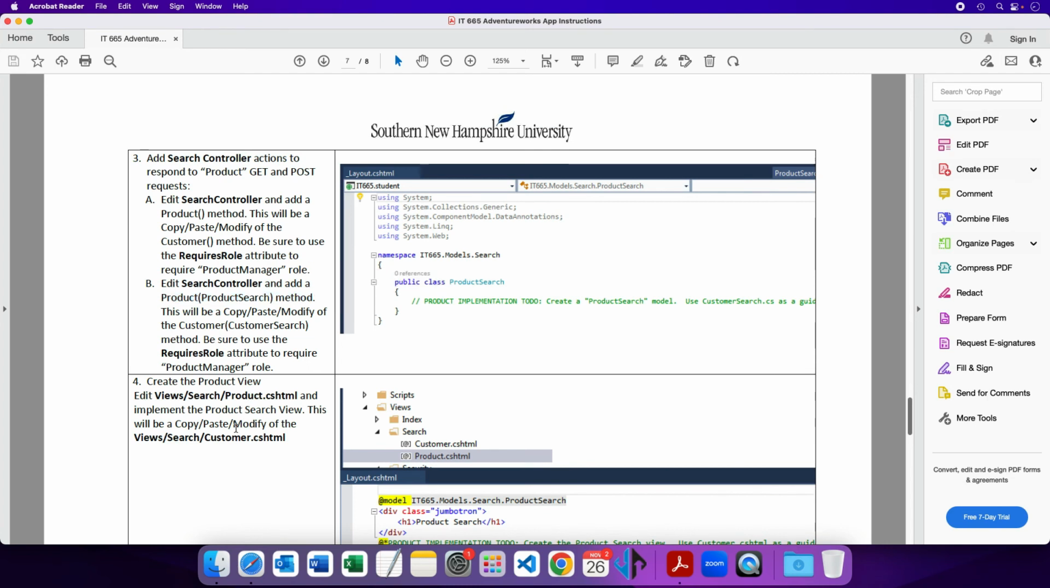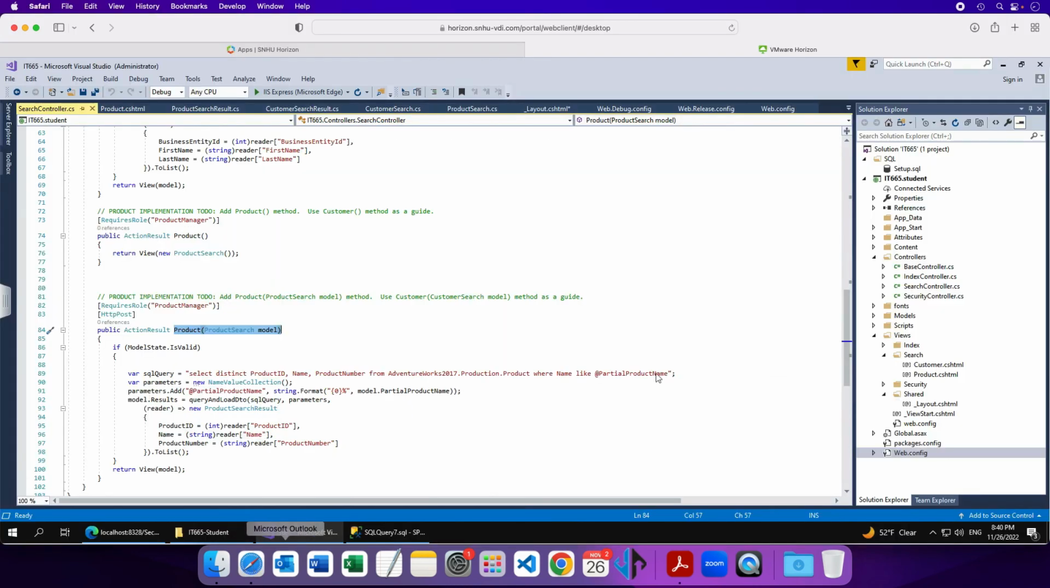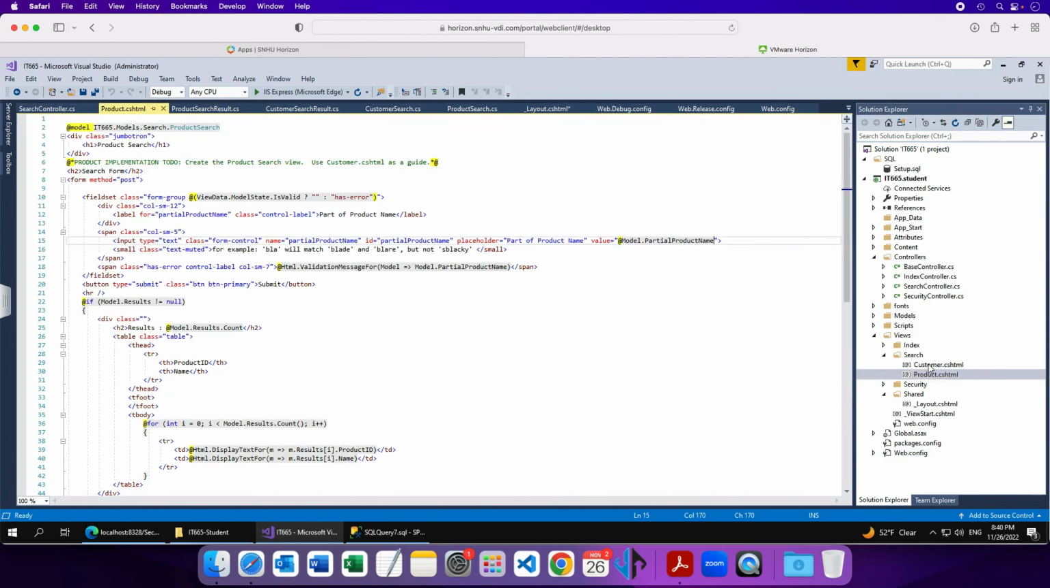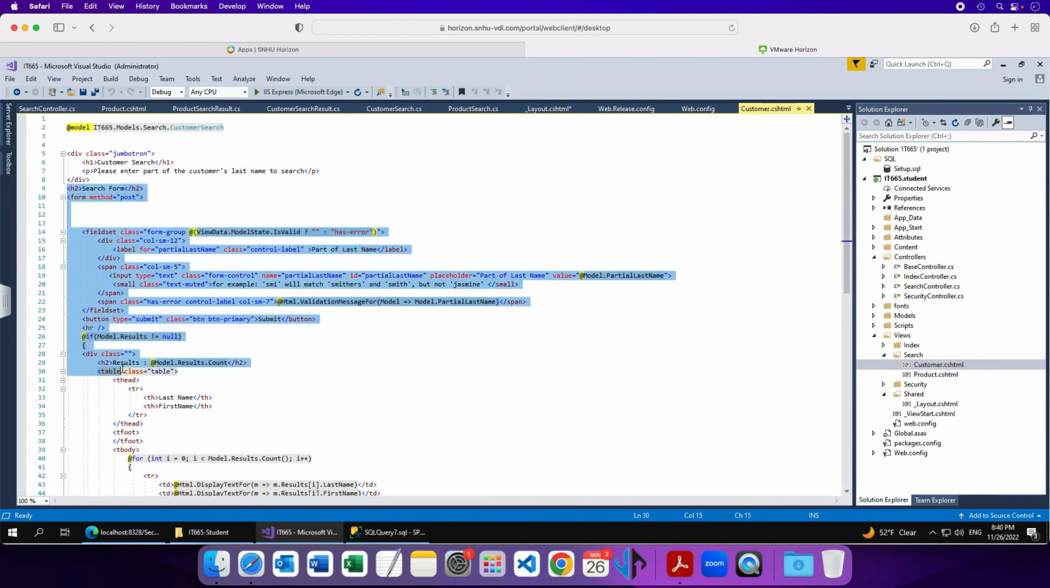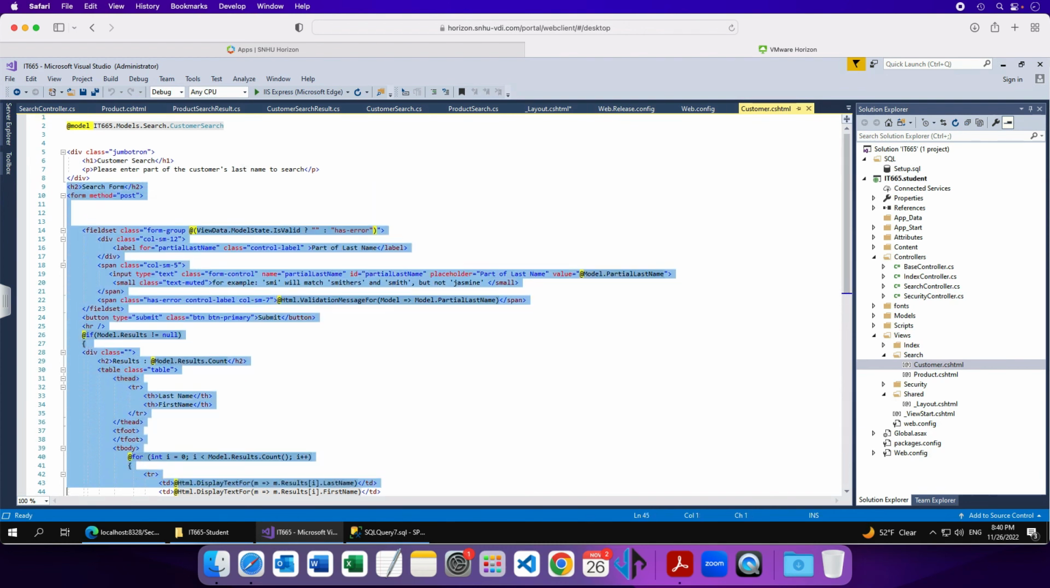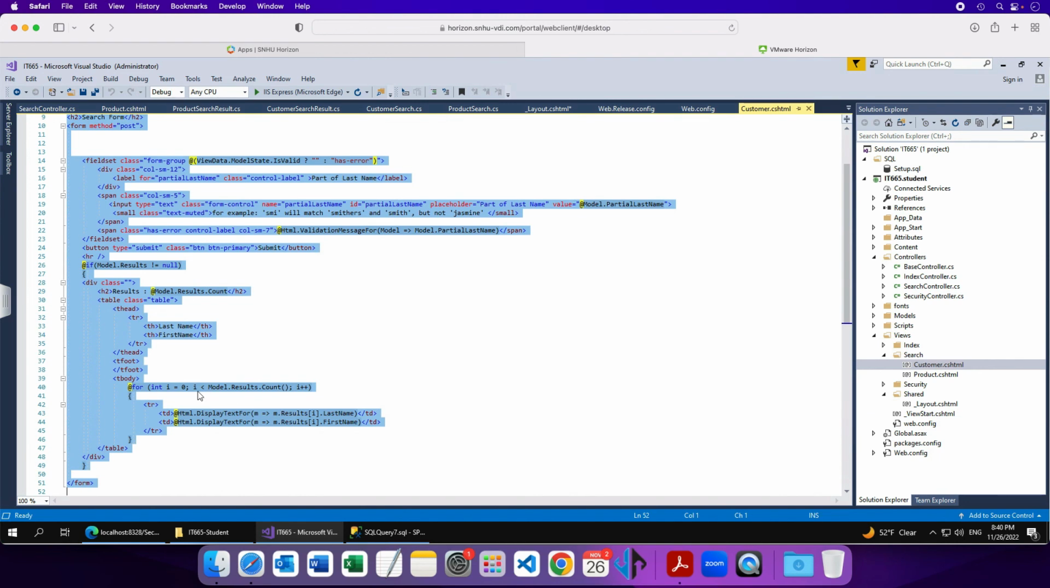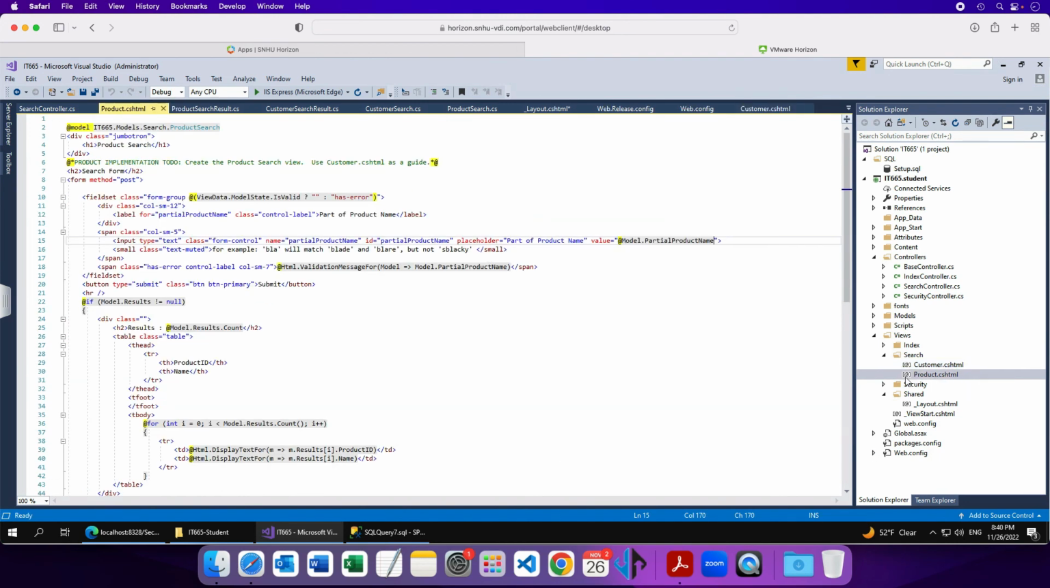Step number 4 now is asking us to create a product view, and basically to do that we need to edit the view search products.cs HTML page, and again it's a copy paste from the customer.cs HTML page. So go back to the view search, and here's the product CS HTML page. I would first open up the customer CS HTML page and copy everything starting from H2, all the way down to the bottom. Copy that, and then go to the product CS HTML page and just right under this to do thing, paste what we just copied a moment ago.